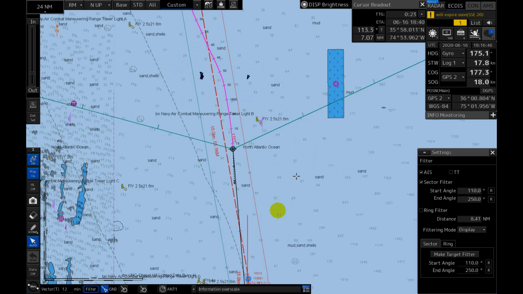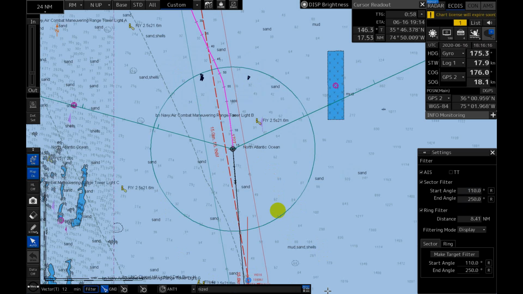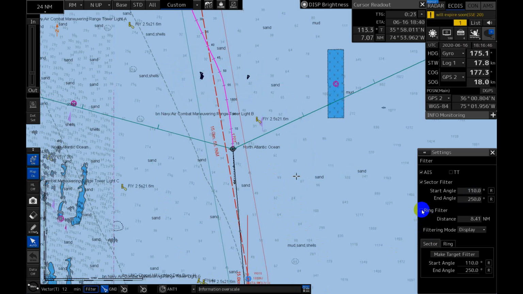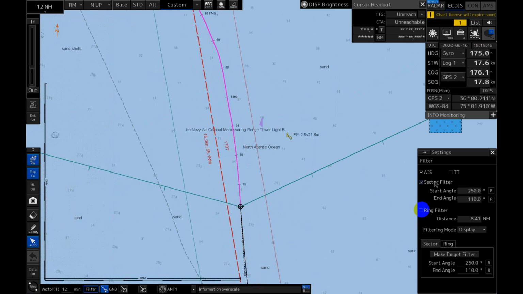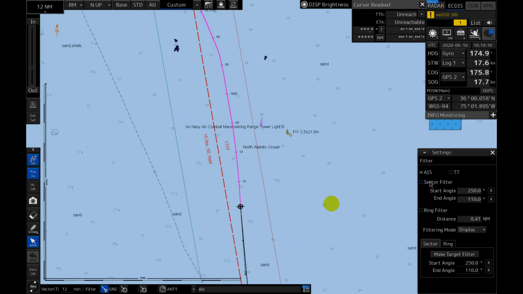So what is next? We switch off the ring filter. Now we have only sector filter. And now you can see how this is properly set up. This small line should be in the direction which is displayed. Now you can see these targets.